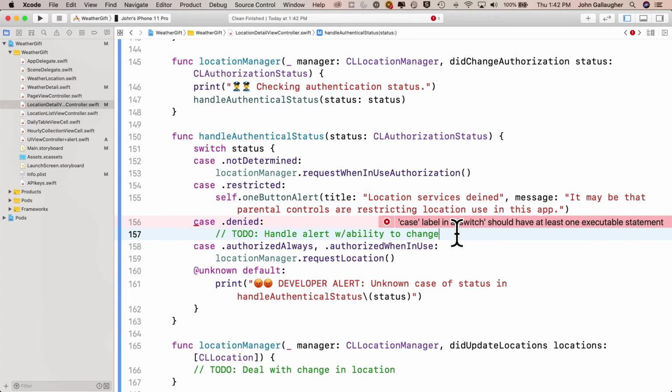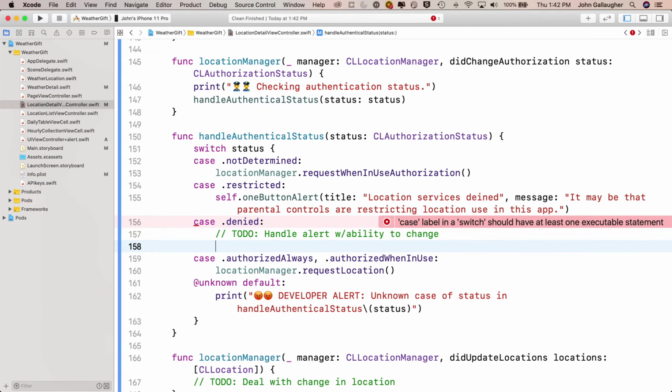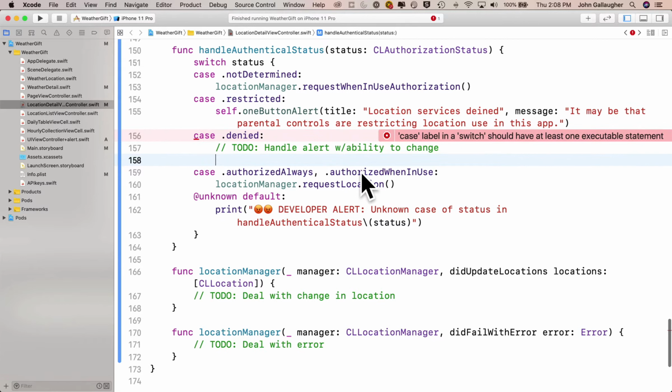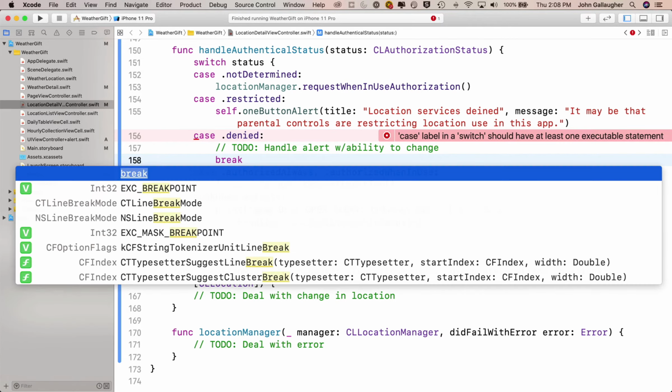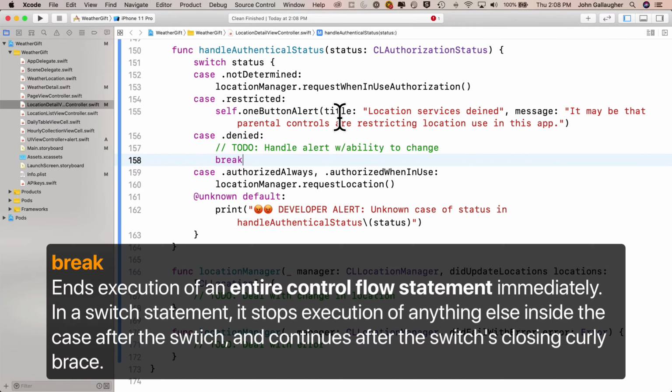Now when denied, in the next video I'm going to show you how to write a special alert that brings the user to the preferences settings for this app so that they can change it. But for now, you see we're getting this error that says case label in a switch should have at least one executable statement. We're going to put the statement break underneath to do, and what that does is it acts as an executable statement that does nothing, but it'll silence that error, and it will consider this case to be over, and it will drop to the closing curly in the switch statement.